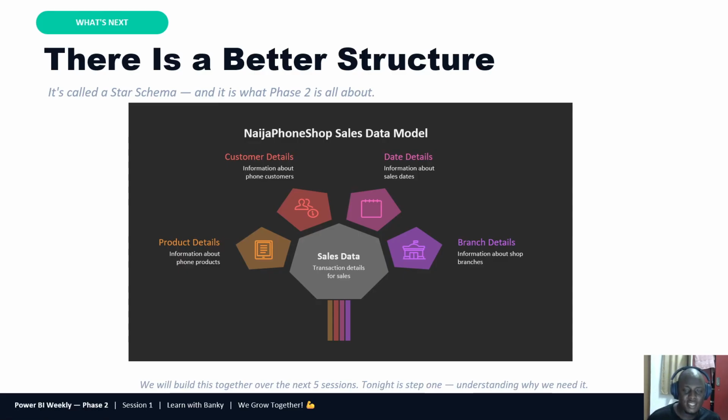So this diagram I put here is an example of a star schema. This is the better structure that we have, such that we're going to have the sales data in between, and then this sales data is going to be connected to 4 different other tables. The first one is the product details table, where we're going to be having information about the product.